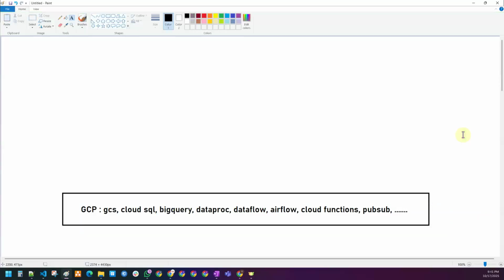Now tell me guys, we as data engineers, why do we have to interact with the Google Cloud Platform? Can anyone tell me why we have to interact with GCP? That's there, but why only GCP? I'm not asking why only GCP.